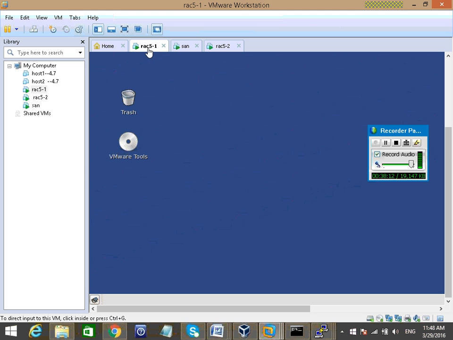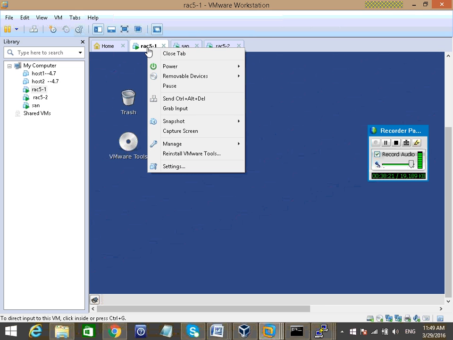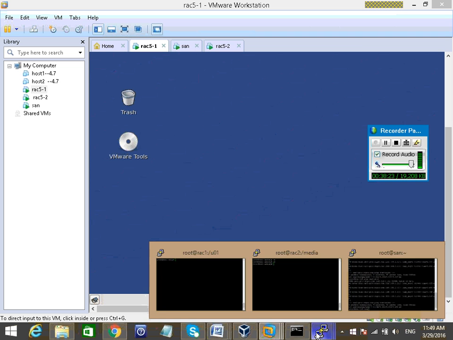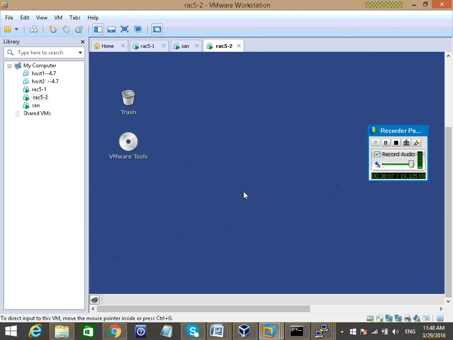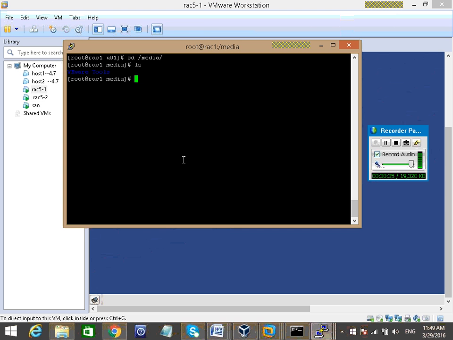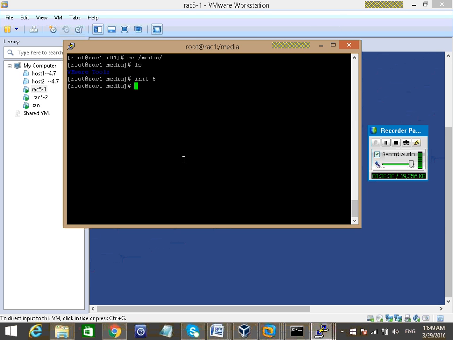So if it is not showing you the Linux ISO image, better after mounting it, restart. After mounting it, restart your system. It is still showing you the VMware tool. So we are going to restart.